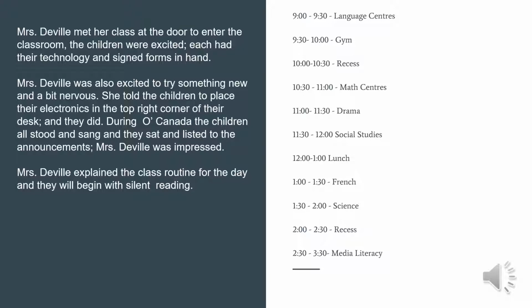For their math center, Mrs. DeVille used a smartboard to implement a math program. It's an interactive game in the sense that the students are able to come up to the whiteboard to show their work to their classmates.